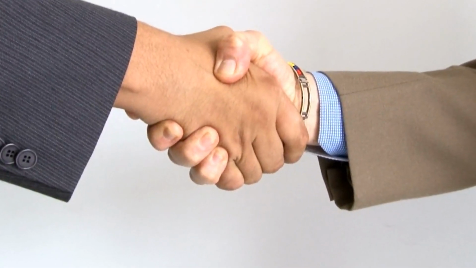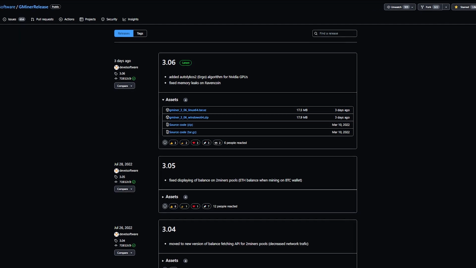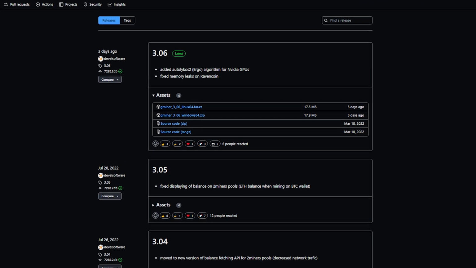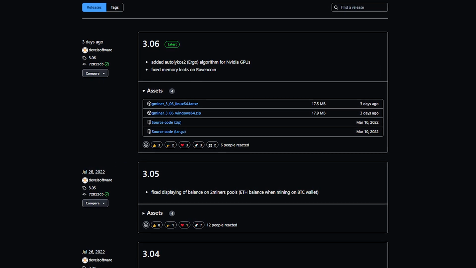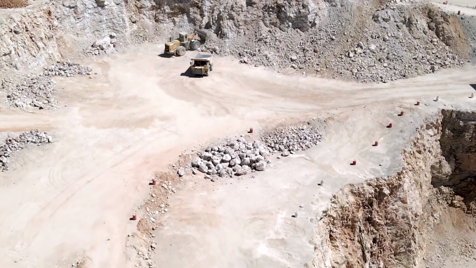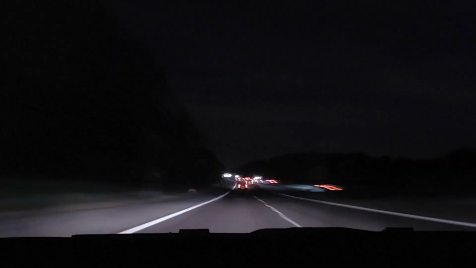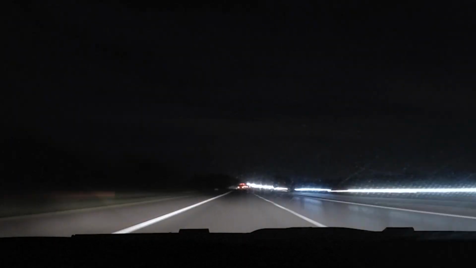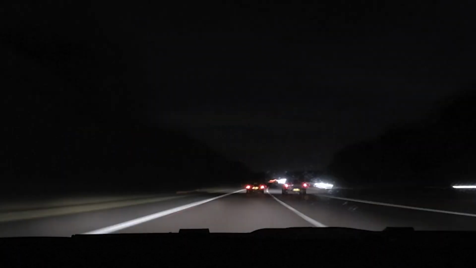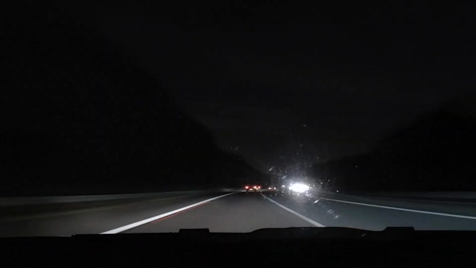Today we're going to have a look at the latest version of GMINER, version 3.06, mining ERGO. We will have a look at how to mine ERGO, how to trade ERGO, aka which exchanges support it, ERGO mining overclock settings, and ERGO mining hash rates on the latest GMINER versus TREX Miner. So stay tuned because this is going to be fantastic.